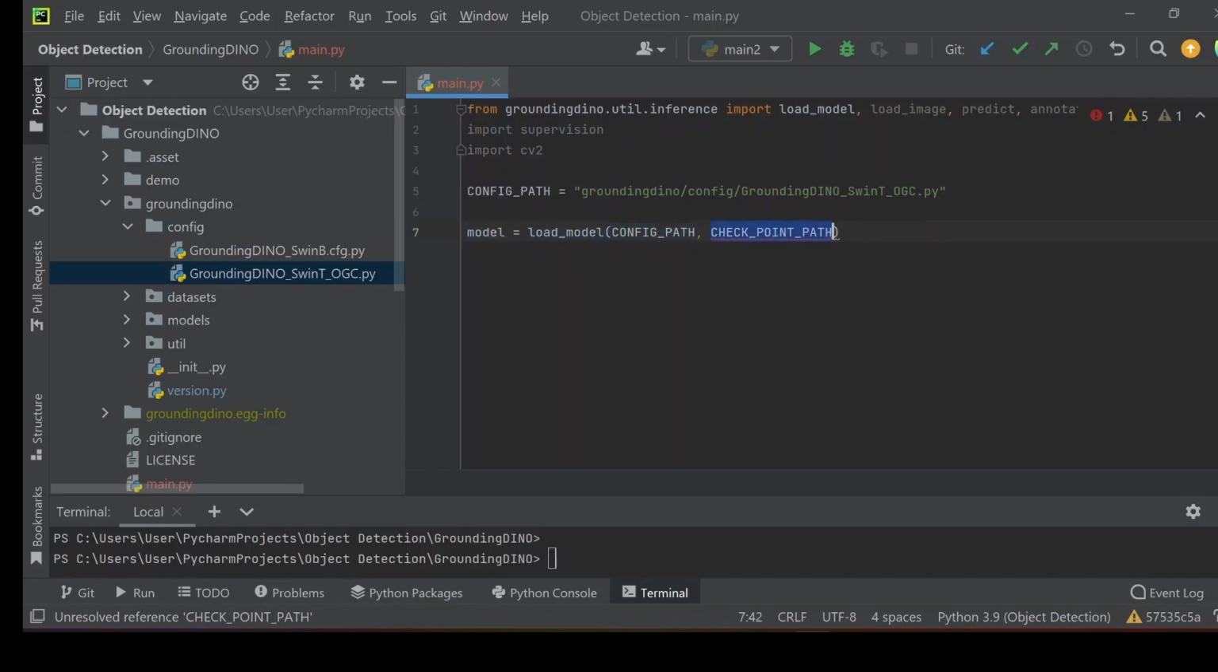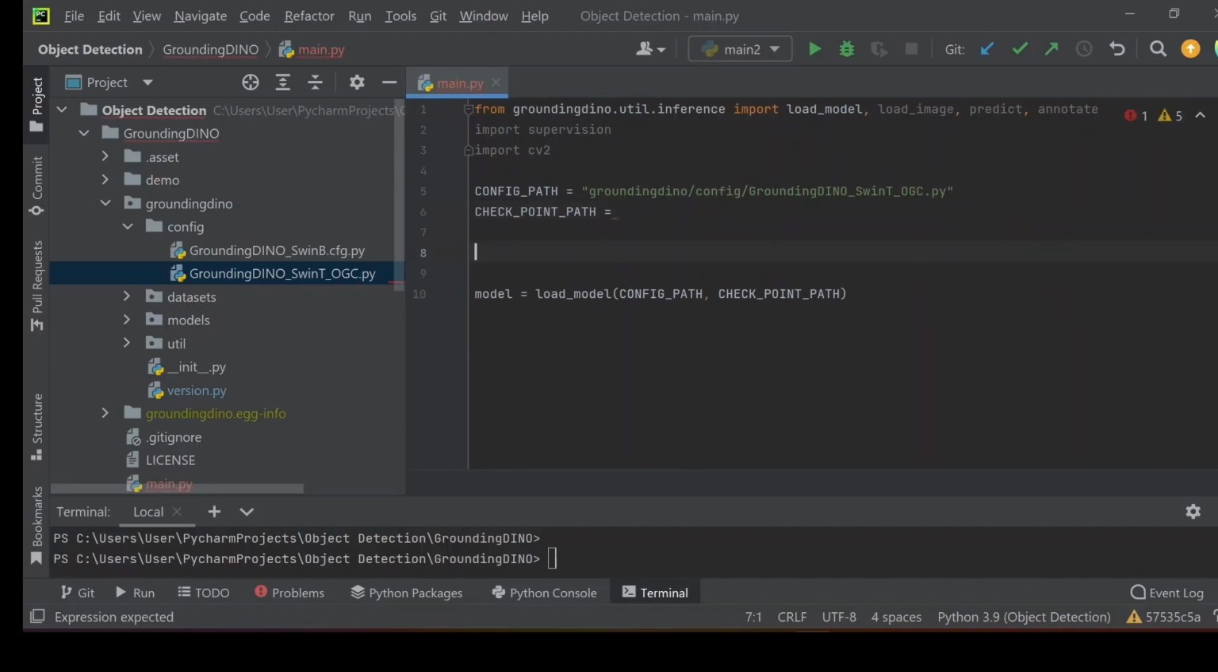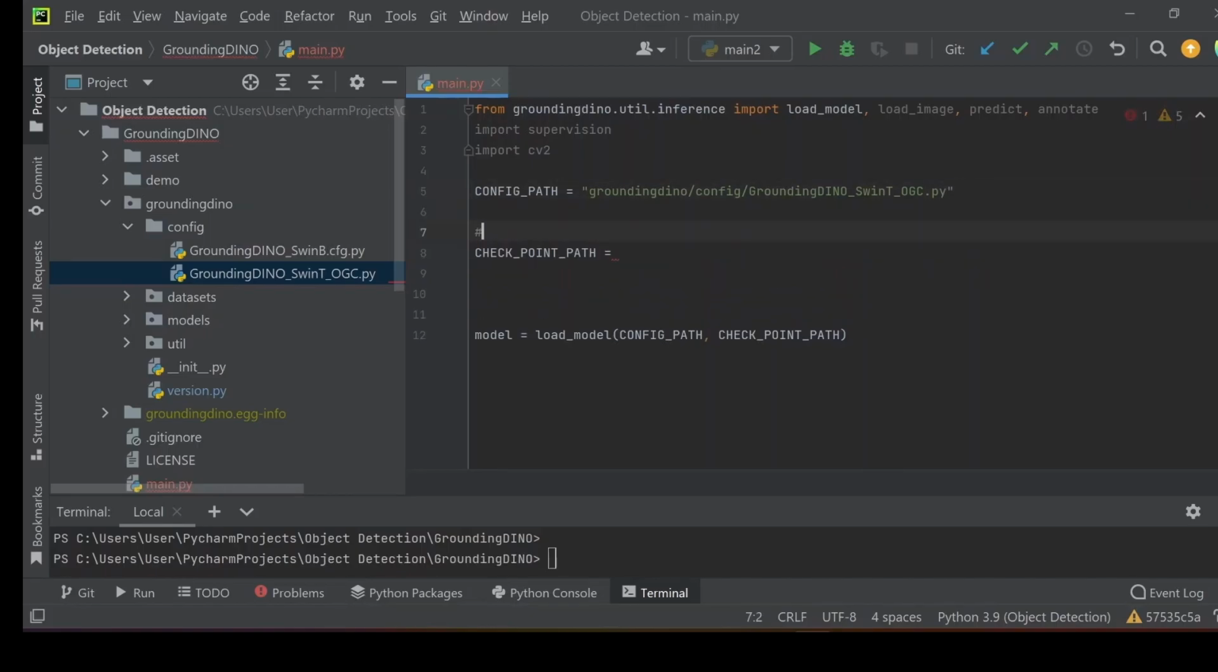Then one thing to remember is the checkpoint path. The checkpoint path is basically the model weights. To assign this, first we need to download the checkpoint. We need to get the weights. So the checkpoint path is basically the model weights, and we need to download it.